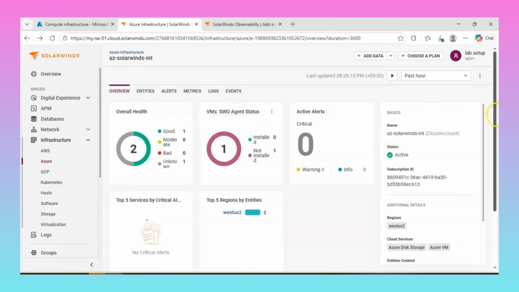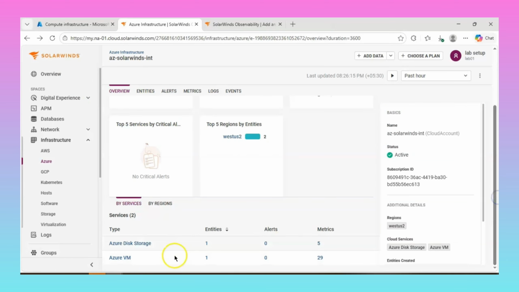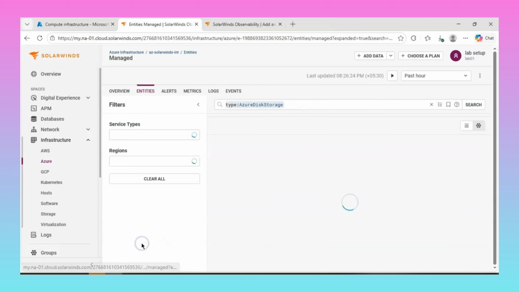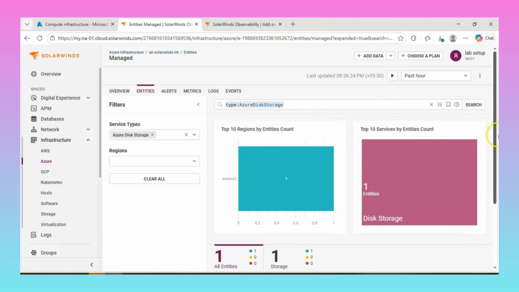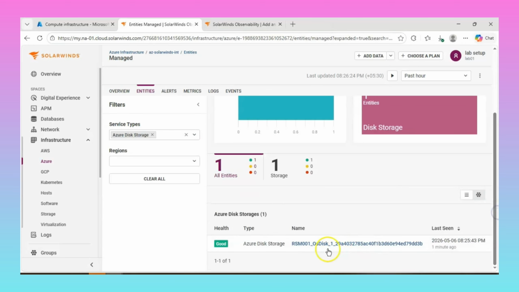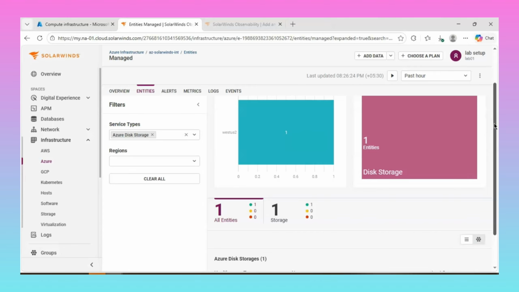Let me go to the previous step, scroll down and then click on the Azure Disk Storage. It will give the storage information here. Scroll down and this is the storage. You can see health is good, but for the VM it was not showing. Maybe it will take some time to reflect the status, but actually you will get the status like this. For this particular disk, health is good and type belongs to the Azure Disk Storage. Hope you are getting the complete idea on how to do the integration between SolarWinds and Azure.